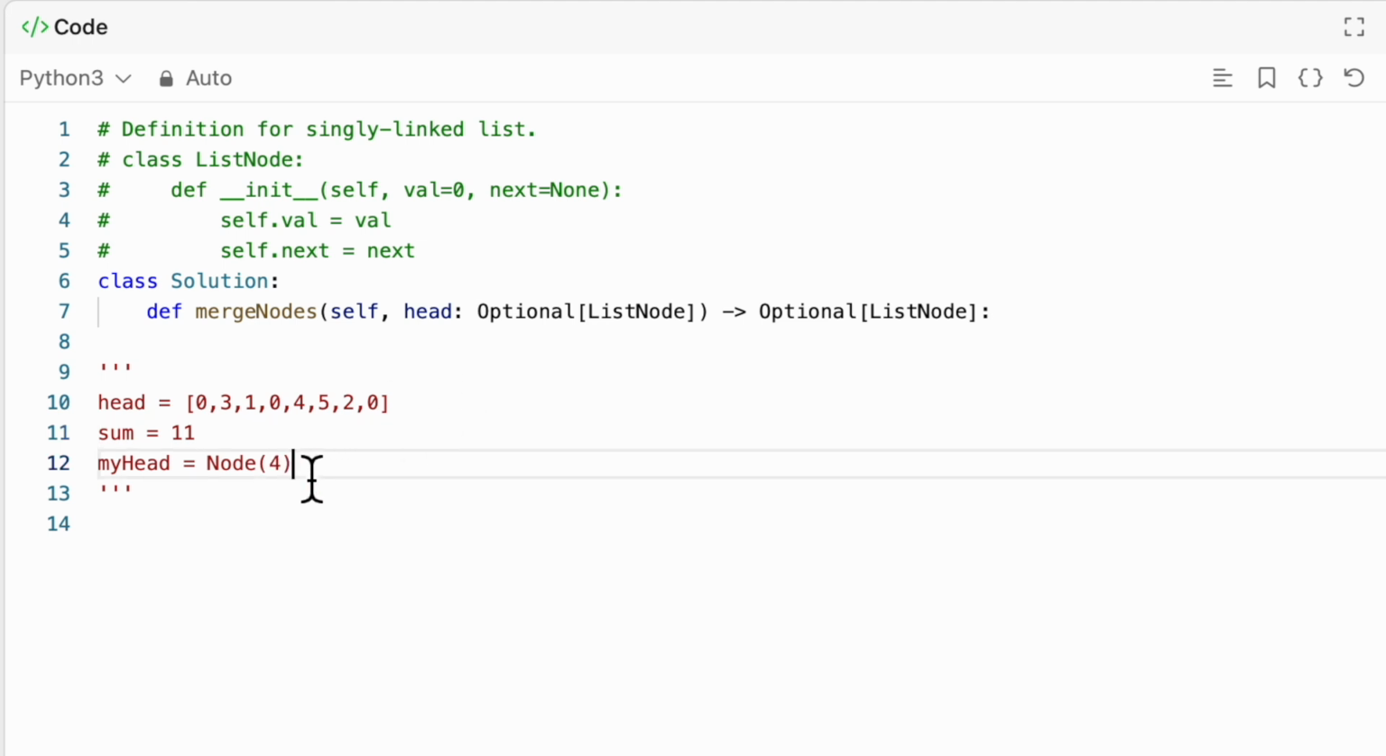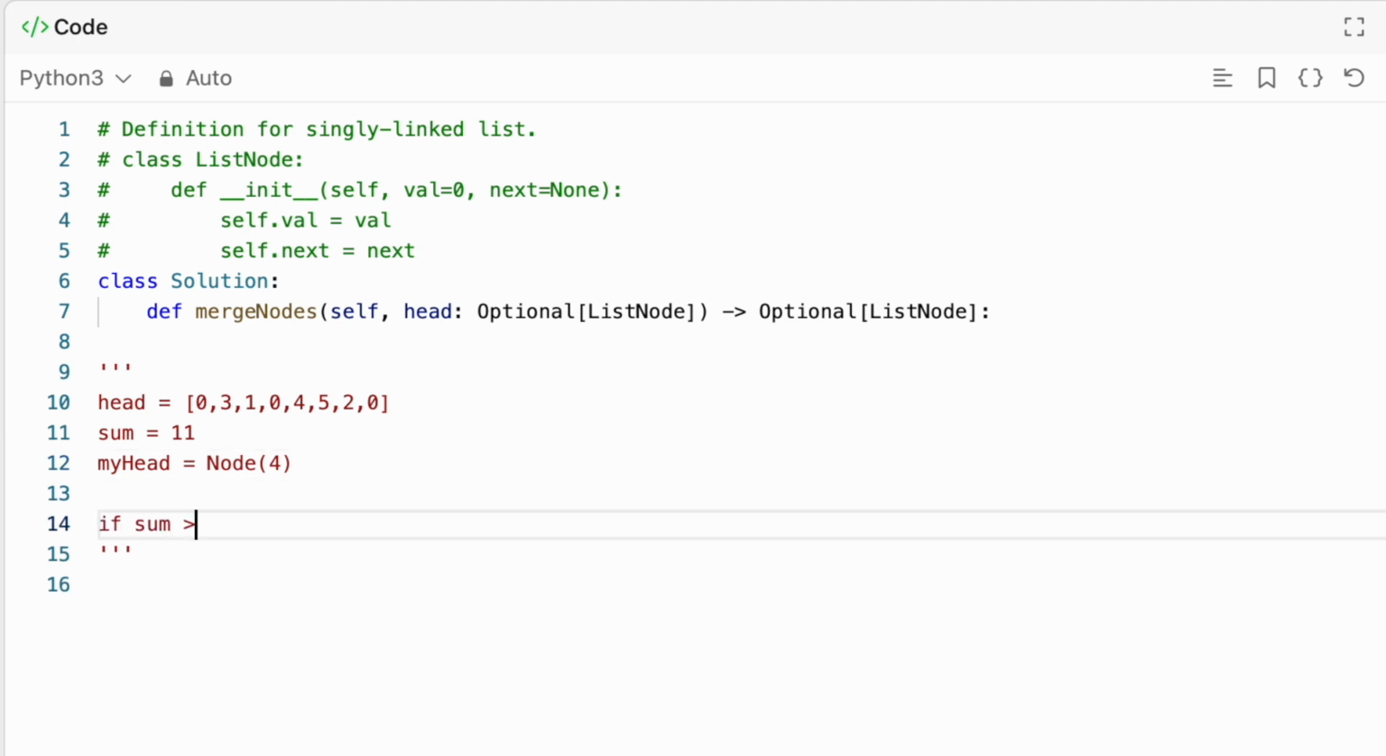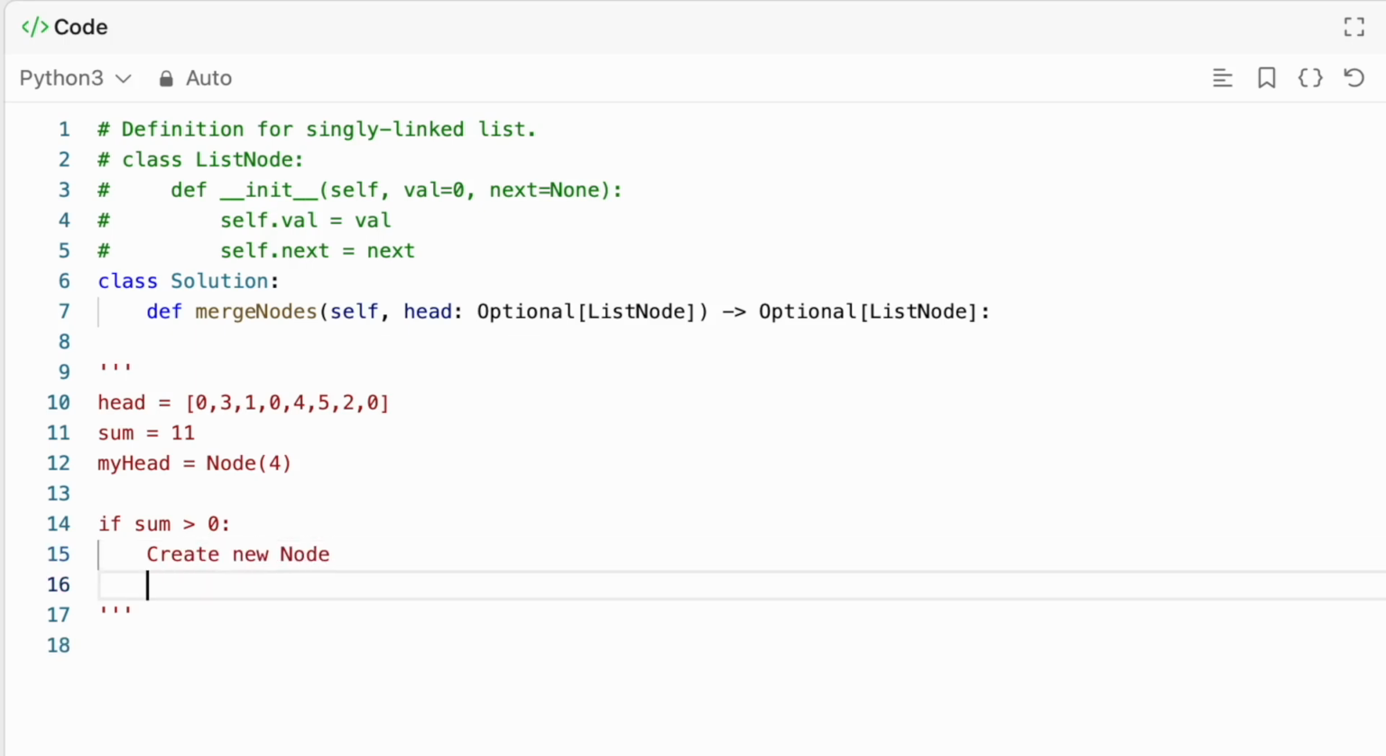The only thing we need to consider, the conditions, is if sum is greater than 0, then we're going to create a new node, right? We should also have my head; depending on whether my head is null or not, we're going to initialize it with this new node that we create. And I believe that should be it. If we have two consecutive zeros, this would also work because sum would be 0, so we wouldn't really do anything. And I believe we can just start coding this up right now.